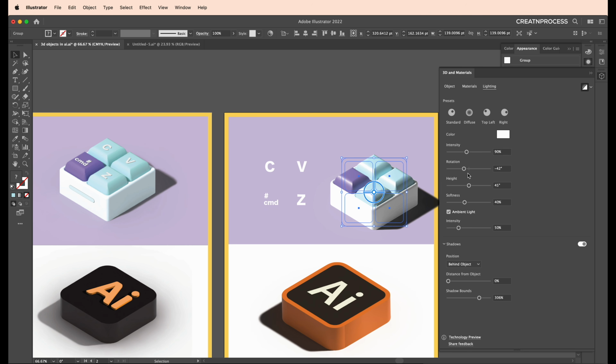Now let's adjust the rotation and the height a little bit. So increase the height or decrease the height, it depends on you. So let's increase it to around this much, rotate it around this much, okay, and we'll reduce the intensity a little bit, and you can increase the softness as well, yes, something like that. And here we go.